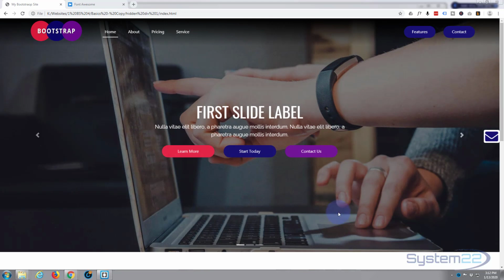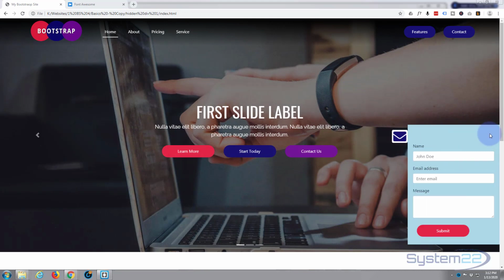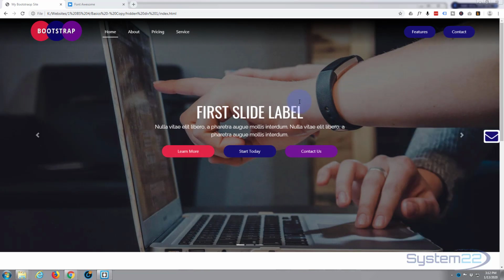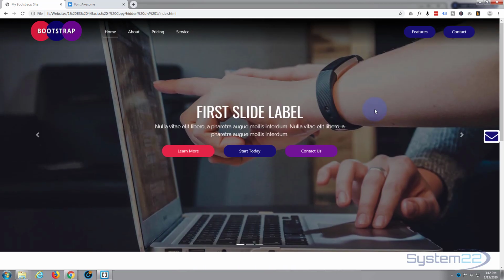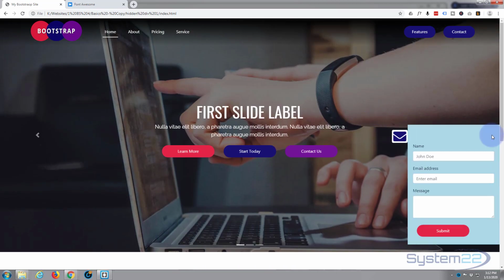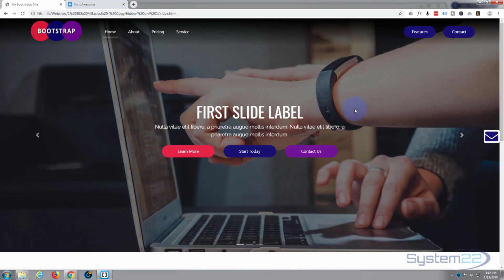Well, today we're going to build this little slide-in email form here. It's a little email pop-up. It'll stay exactly where it is when you scroll down the site because it's fixed, it's sticky, it's fixed to the side there. Pretty easy to do, so let's go ahead and do it.